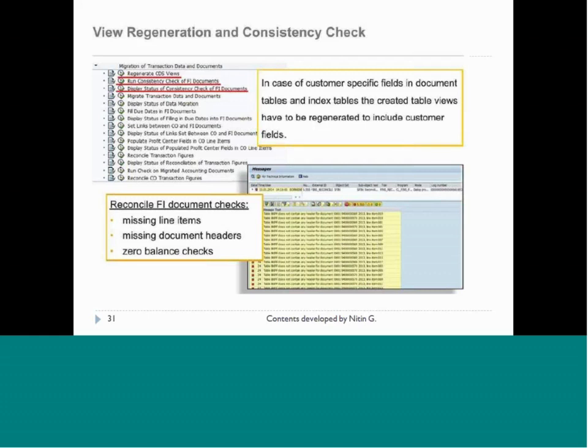Now, in case of any standard table, in a document table or index table, if you have a customer specific field, the table view has to be regenerated to include the customer field. If you don't regenerate, SAP will take only what the standard SAP table has, because the standard SAP table matches the CDS view. But if you have included anything of your own in the past, then you have to regenerate so that the field which you added to the table is also taken care of.